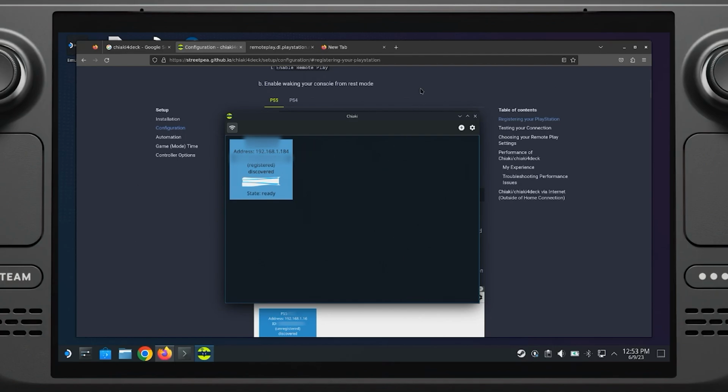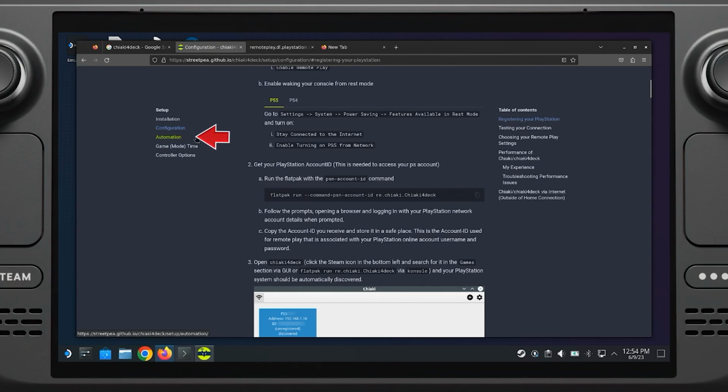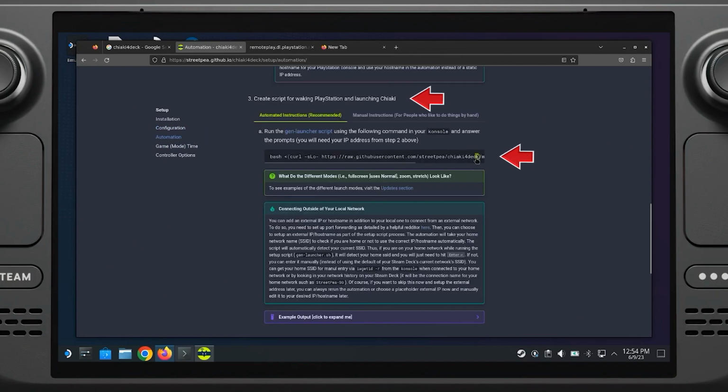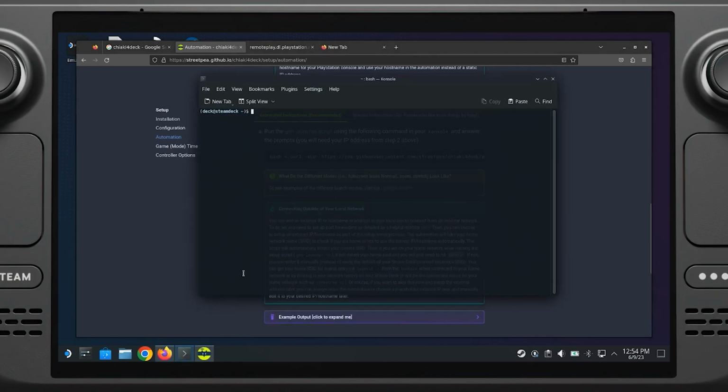Go back to your GitHub browser, and in the top left, hit Automation. Scroll down to step 3, and we should see another console command that we need to copy. Open the console window again, and right-click paste this command and hit Enter. It will ask you a few questions to go through.